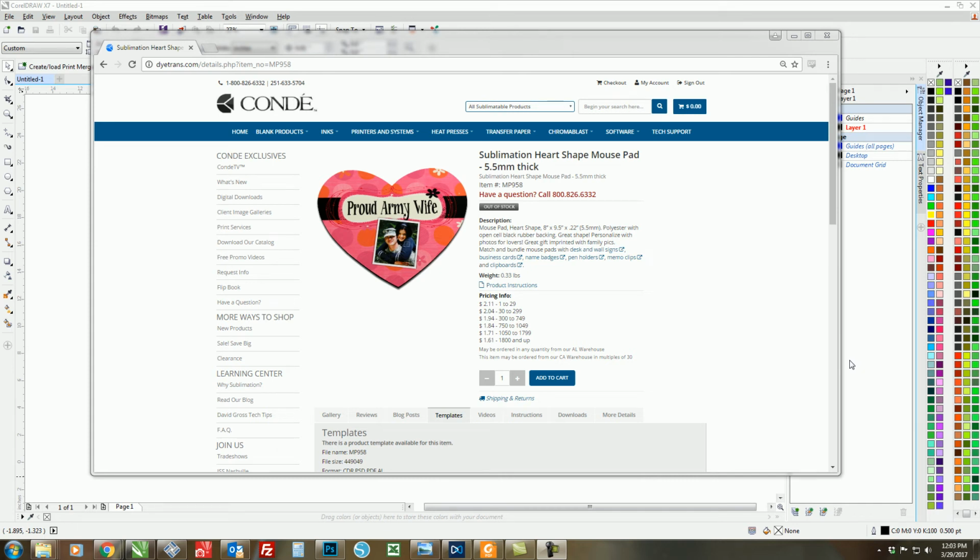I'm the graphic artist at Condé Systems, and today I'm going to be showing you how to create a PowerClip object using our product templates in CorelDRAW. So the first thing that you want to do is download a product template from our website. Today we're going to be using the heart-shaped mousepad.